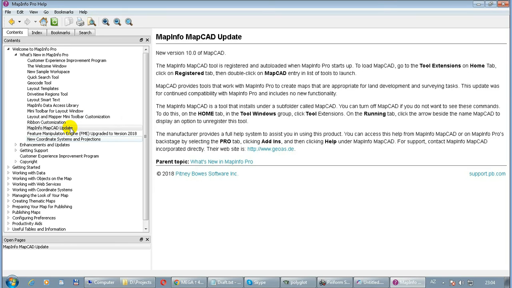MapInfo MapCAD update. New version 10.0 of MapCAD. The MapInfo MapCAD tool is registered and autoloaded when MapInfo Pro starts up. To load MapCAD, go to the Tool Extensions on the Home tab. Click on the Registered tab, then double-click on the MapCAD entry in the List of Tools to launch.